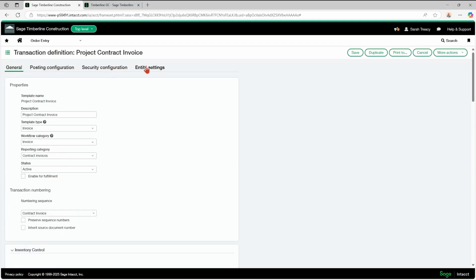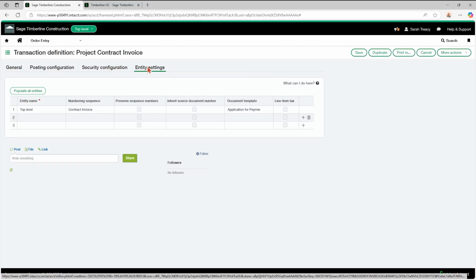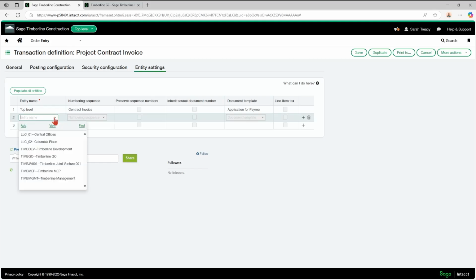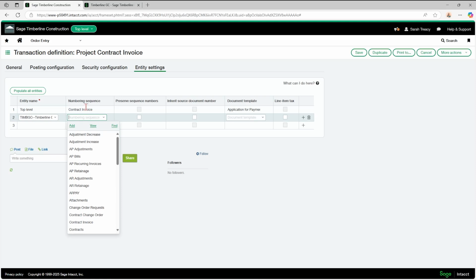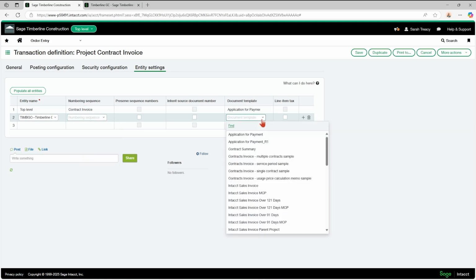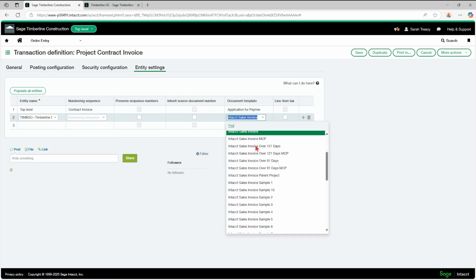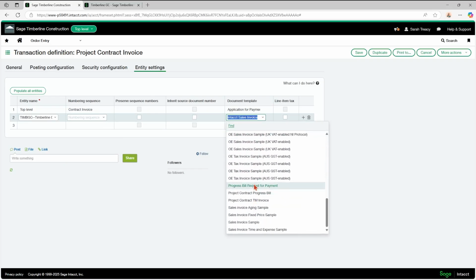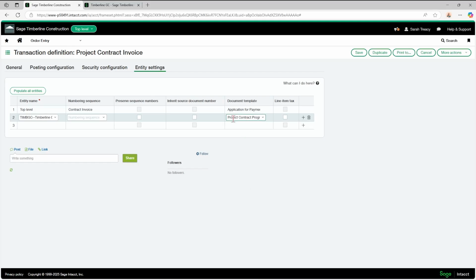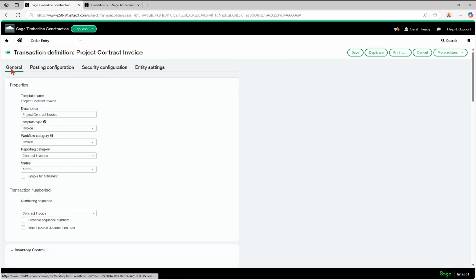But let's say you wanted to use a different template depending on your entity. You can do that if you go to the entity tab and, say, for your Timberline GC, you can also have a different numbering sequence. You can have a different numbering sequence by entity, and you can choose to use a different document template also. So you could use a regular Intacct one, or project contract progress bill, or whatever makes sense for you. You can use different templates for all of your entities, or you can just put it on the general tab and it's going to apply across Intacct.